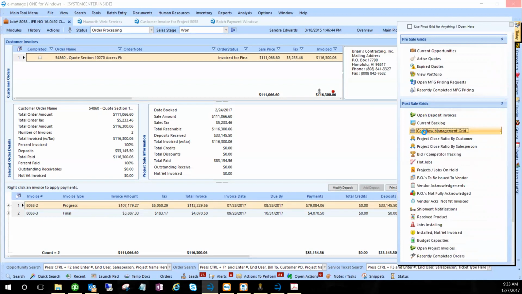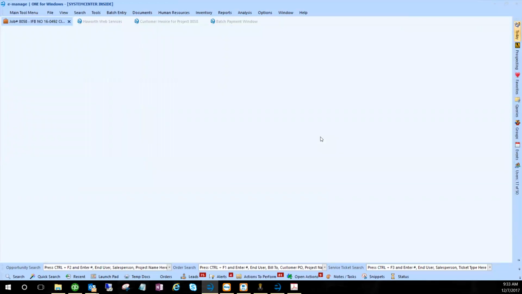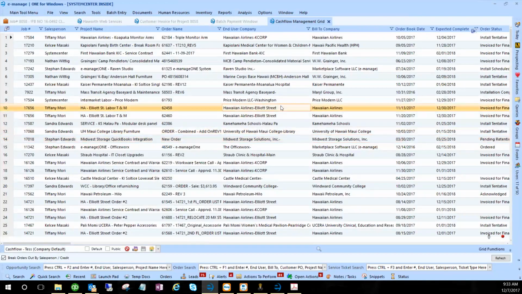This is cash flow management. Because we're keeping track of all the detail, one of the things that's amazing is that this is every single open order. Not project, order, because you can have multiple orders per project. It stays on this list until you receive all the money you are owed and pay all the money that you owe. Once it zeroes out, it drops off this list.